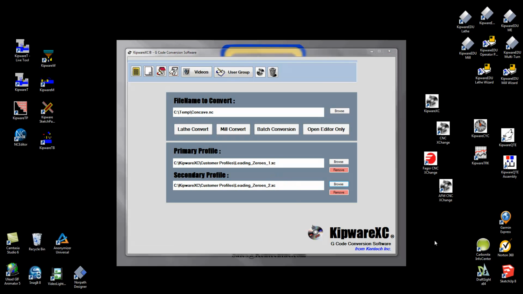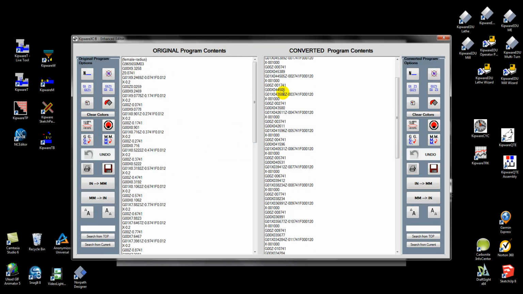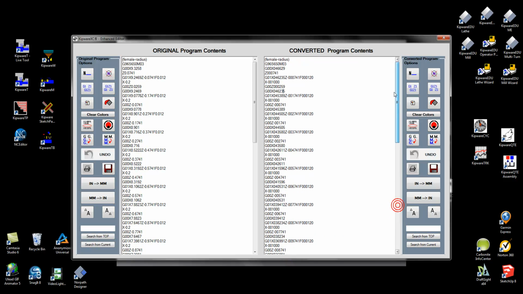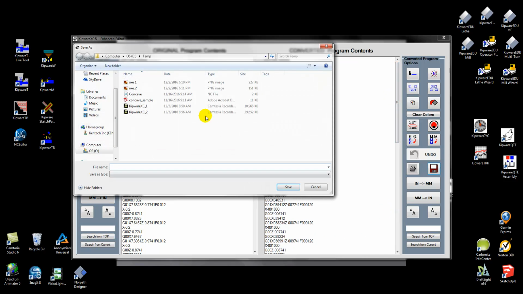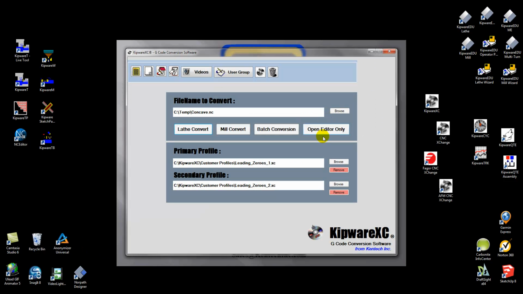So I'd also like to demonstrate how we can take that formatted program with the leading zeros and the radius X and I and K and convert it back to the standard format that we started with. So what I'm going to do is the lathe convert. And here's the program that we've created. Now leading zeros, I and K, no decimal points. I'm going to save this program. And then I'm going to create a profile and bring it back to the other format.